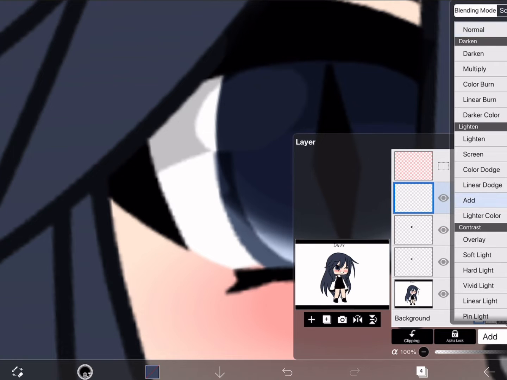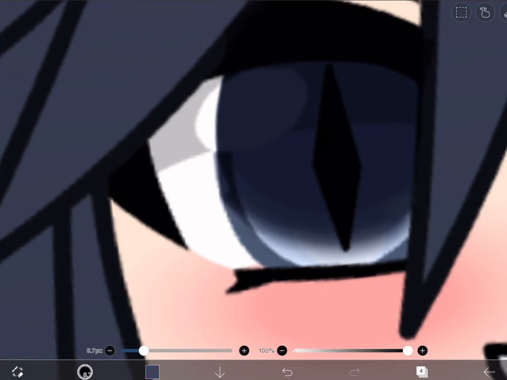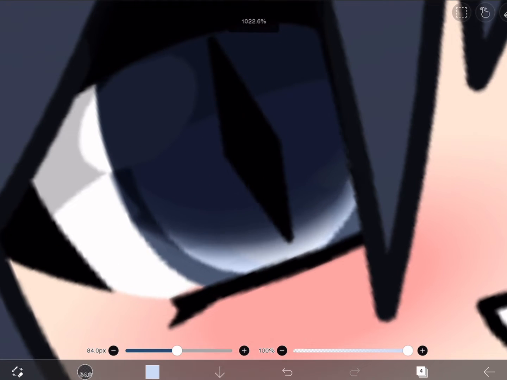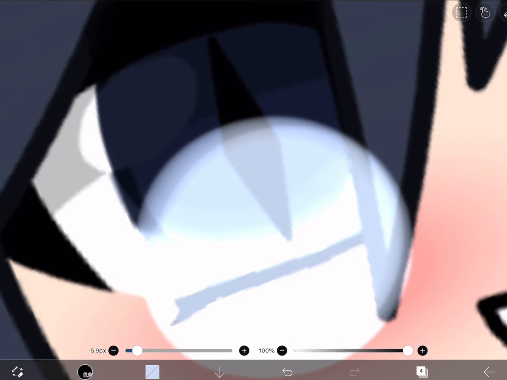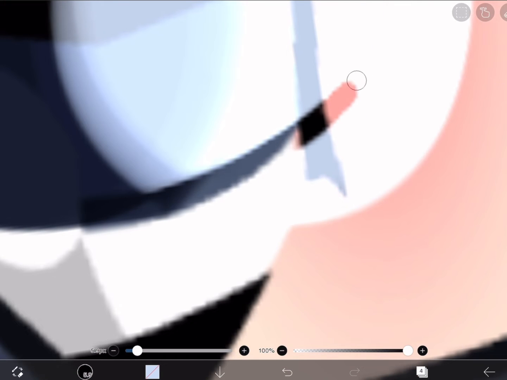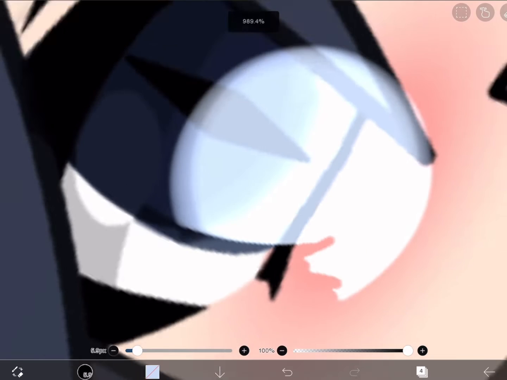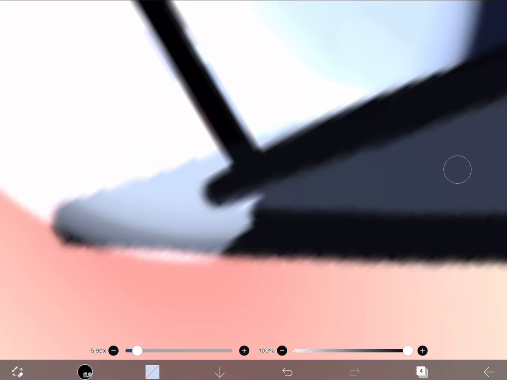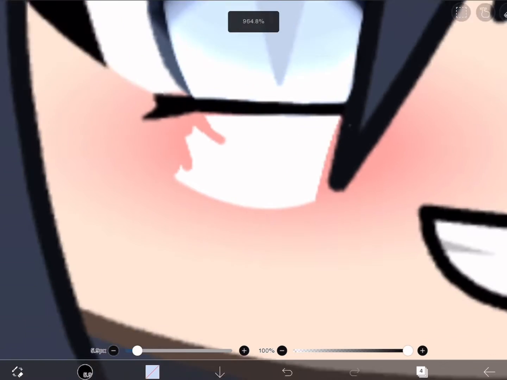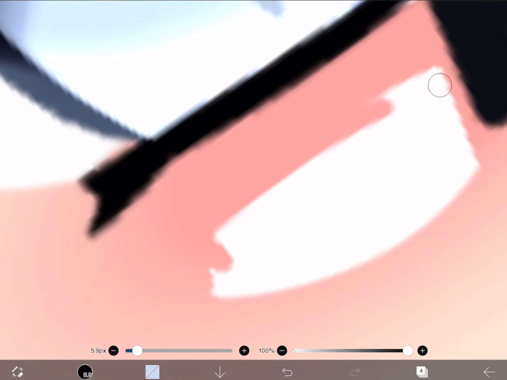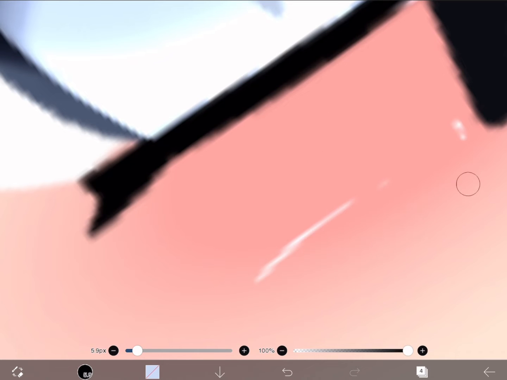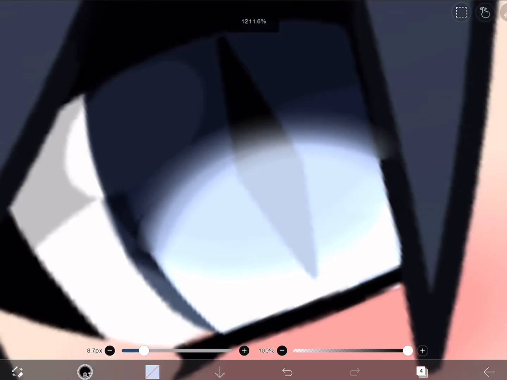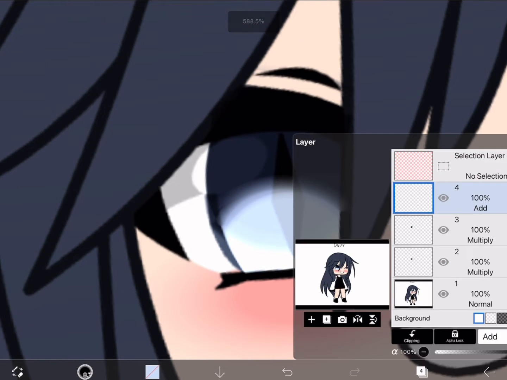You're gonna add another layer and go select add. You're gonna click the lightest part of your eye and then you're gonna make a circle from the bottom. And then again you're gonna erase everything that's not in the eye. And if you want your eyes to look really glowy, I recommend using lighter colors. And now you're gonna click blur and blur the end of the add.